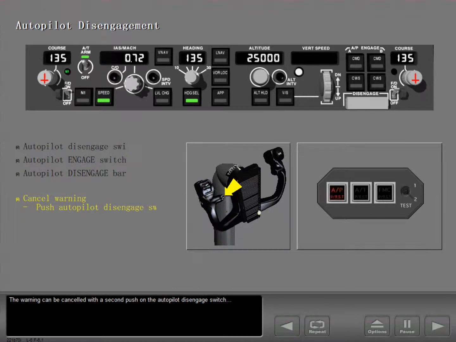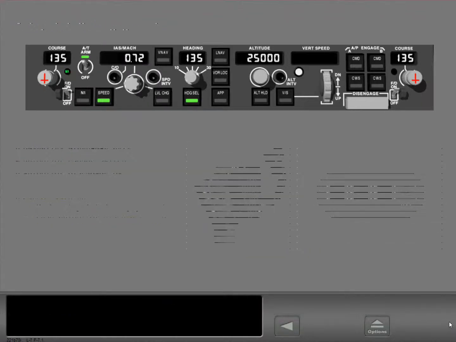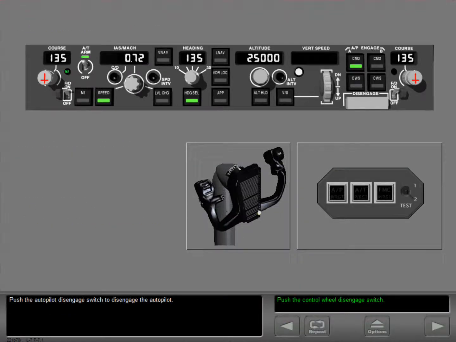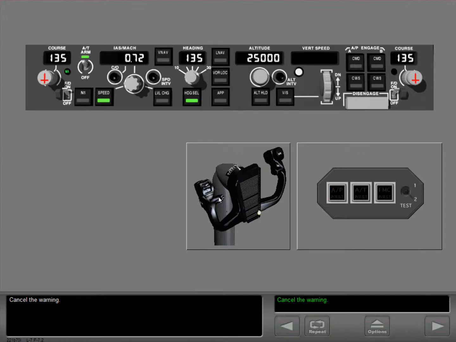The warning can be canceled with a second push on the autopilot disengage switch, or push the autopilot disengage light. Push the autopilot disengage switch to disengage the autopilot. Cancel the warning.